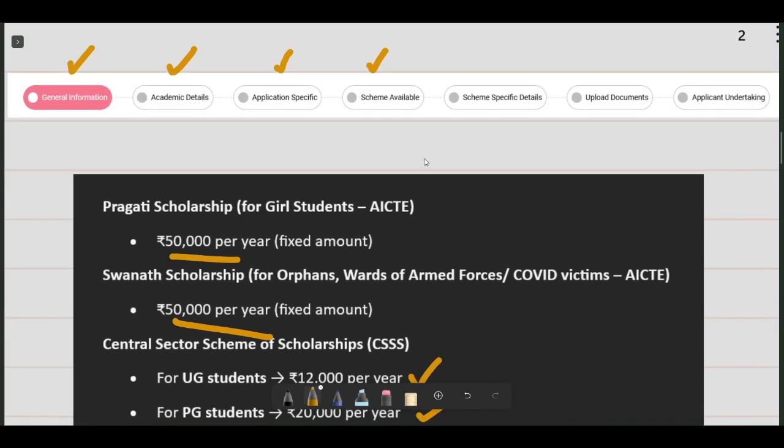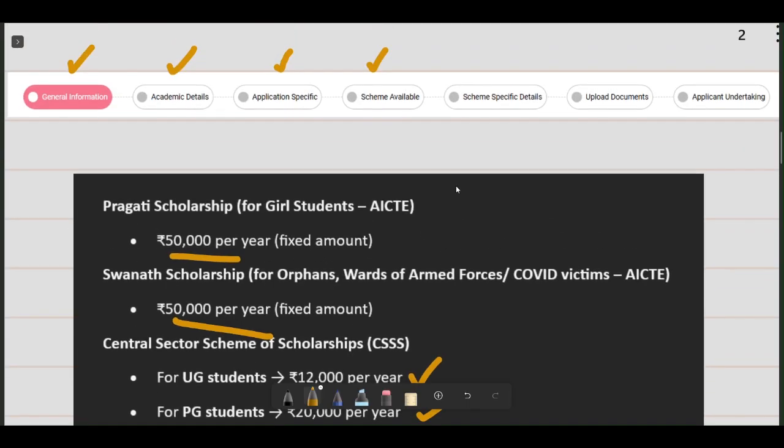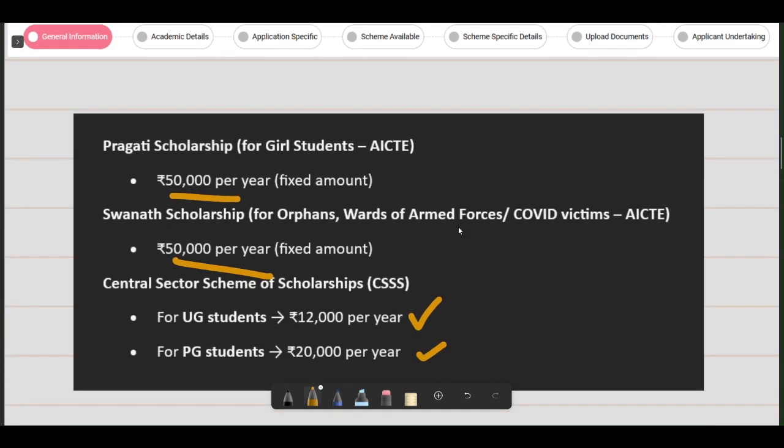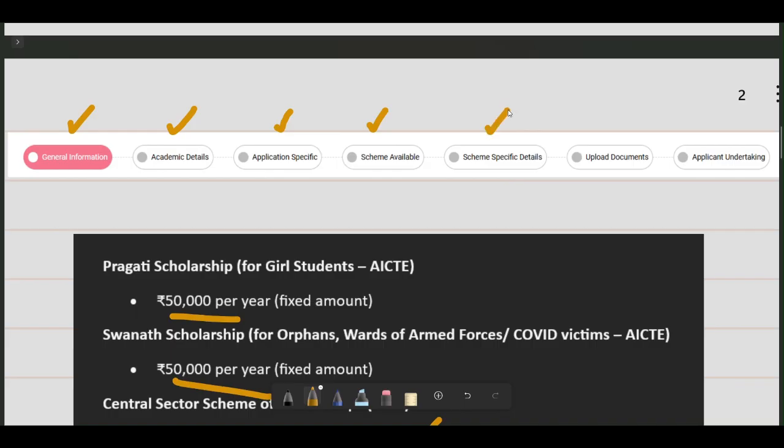Schemes available: for some people it may show three types of schemes, for some one type, and for some two types. Based on the scholarship amount, select the scholarship. Next, scheme specific details: it will ask for some more details, your 10th class percentage and 12th class percentage. Fill that in and submit your documents.